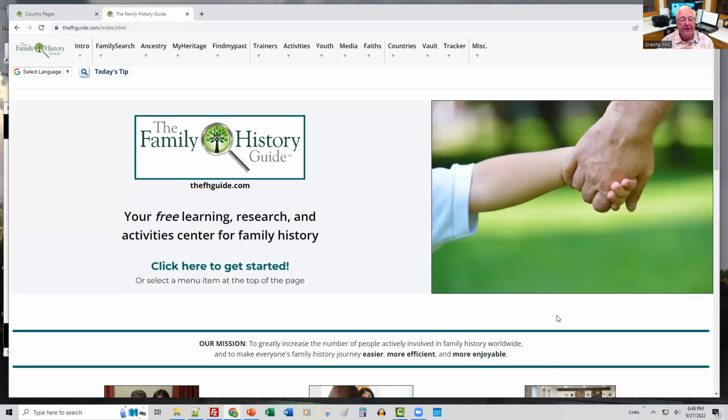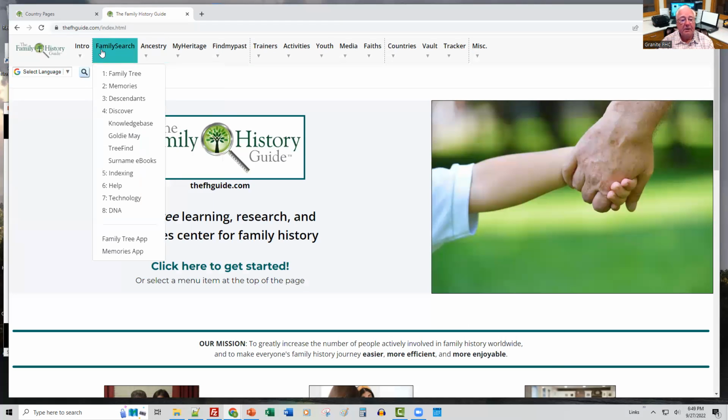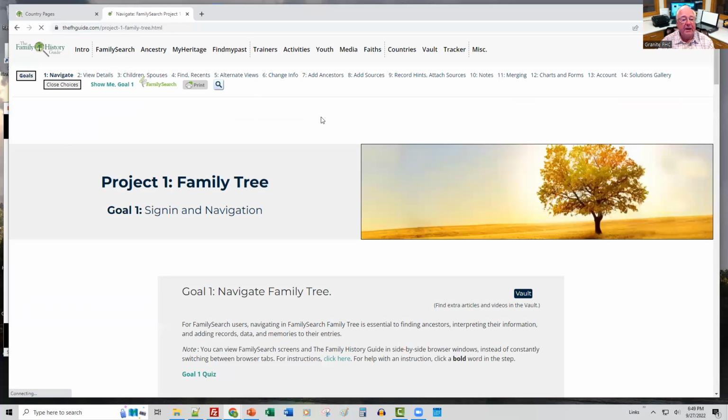Just pick a project in Family Search, like Project 1, for example. And you can see just under the list of the goals there, you see Show Me Goal 1, and you see another little thing that says Print. Okay, yeah, I'll show those really quickly.